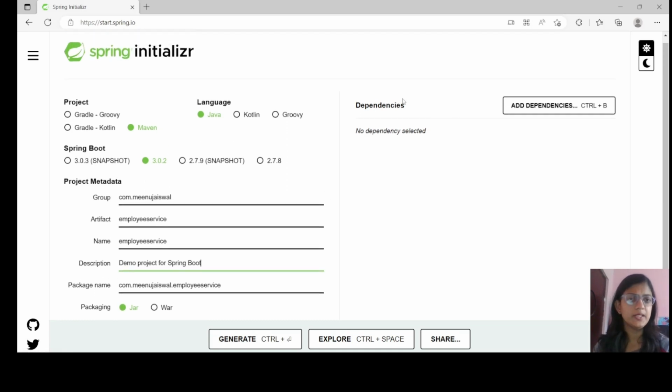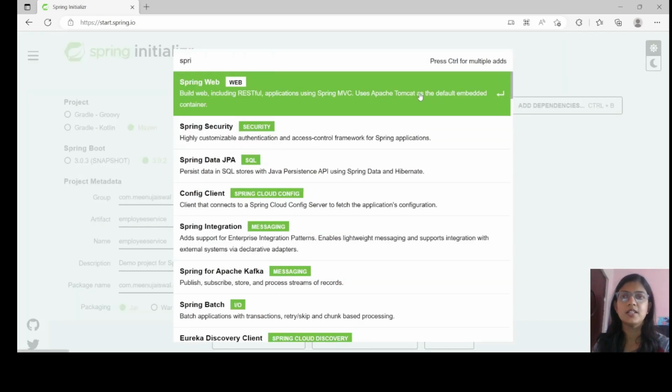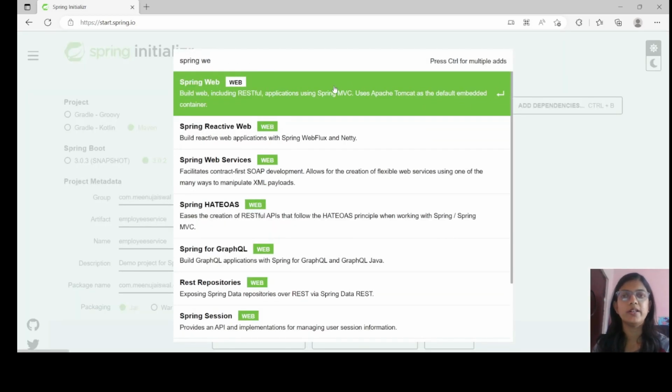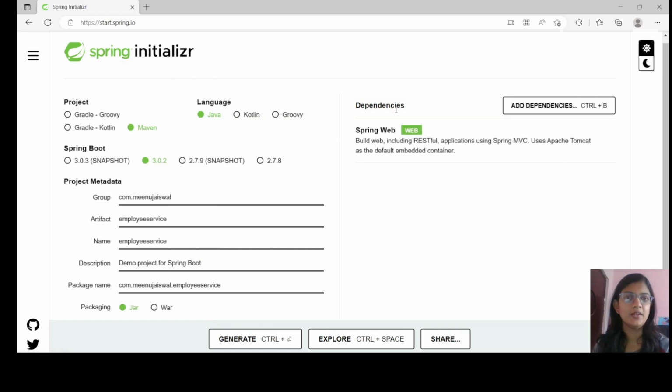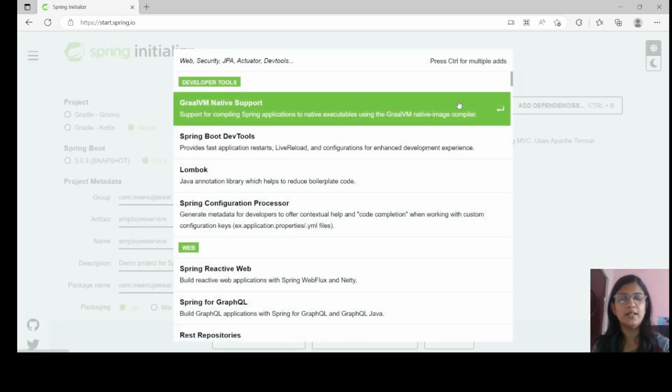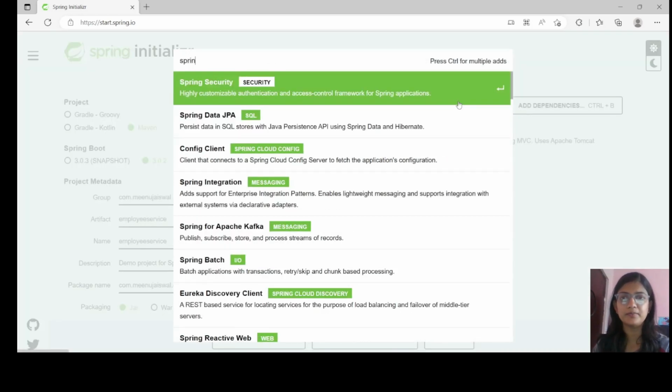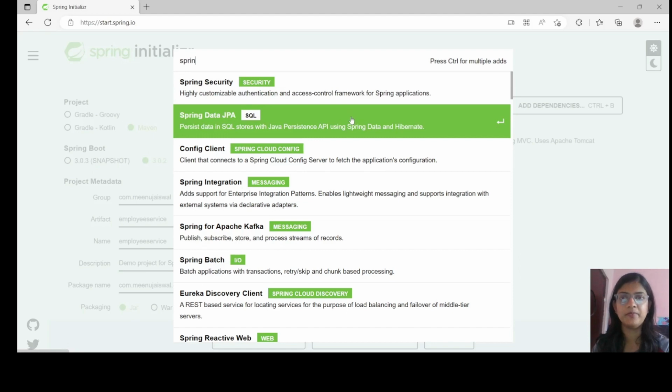And coming to the dependencies, here we are going to need Spring Web. Because we are creating a web-based application, this dependency includes all the required libraries we'll need. And one more thing is it has an embedded Tomcat in it, so you don't have to install Tomcat separately to run our application. And we will also need the Spring Data JPA.